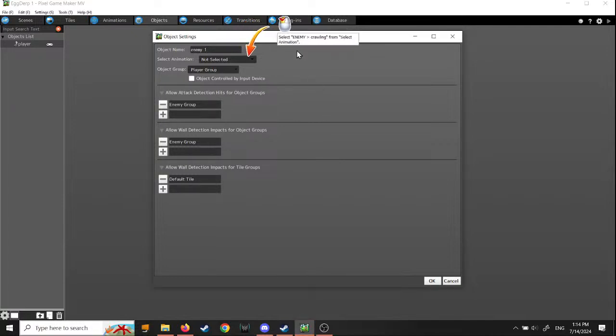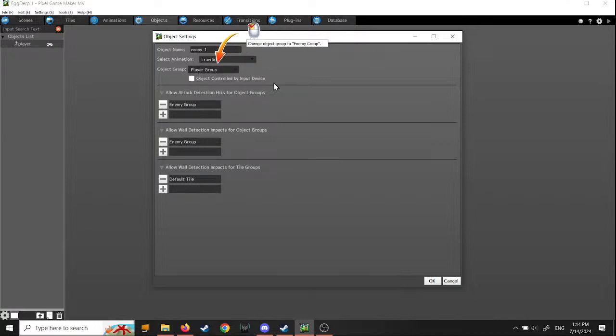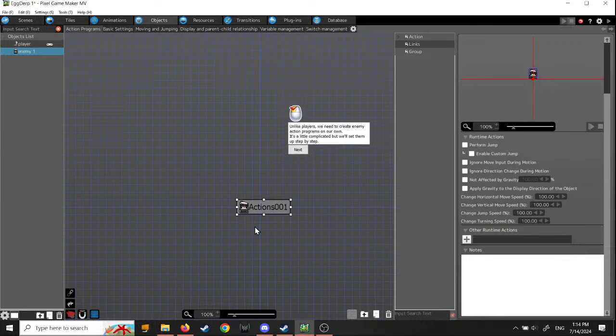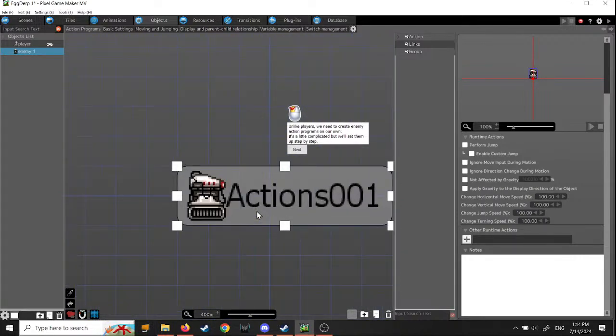Okay, click next. Select enemy crawling from select animation. Oh, there is. Oh, enemy. Okay, I see. Enemy crawling. Change object group to enemy group. There you go. And I'm not supposed to click anything else. No. Click OK. And what is this? Looks like a robot.